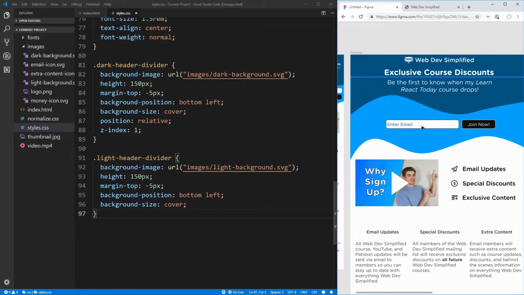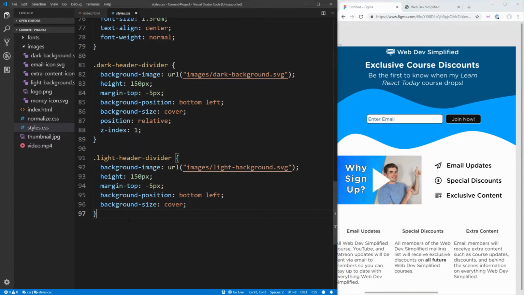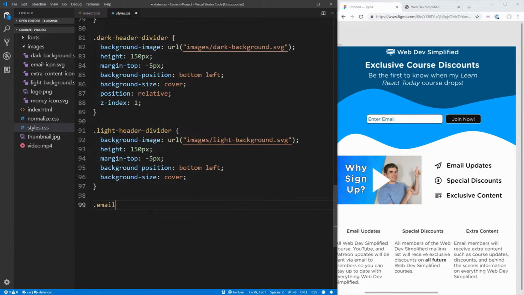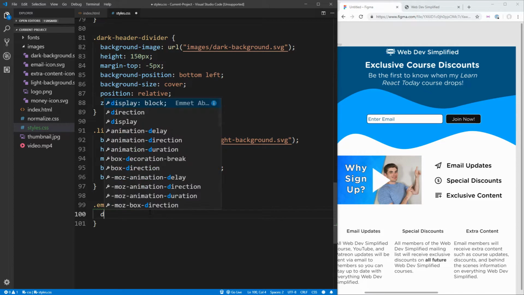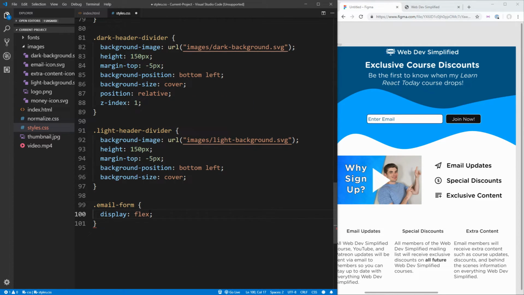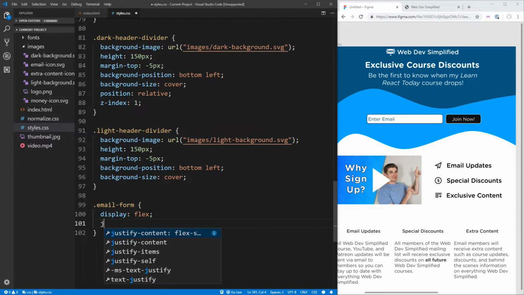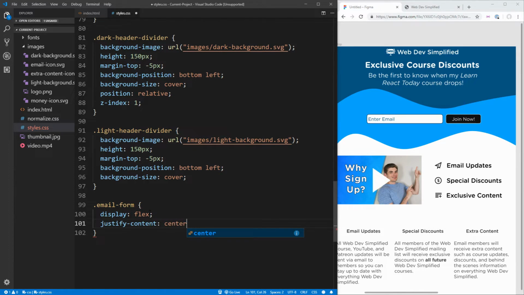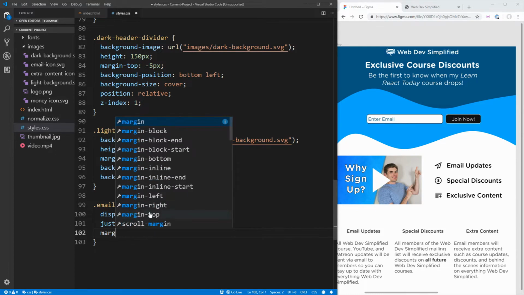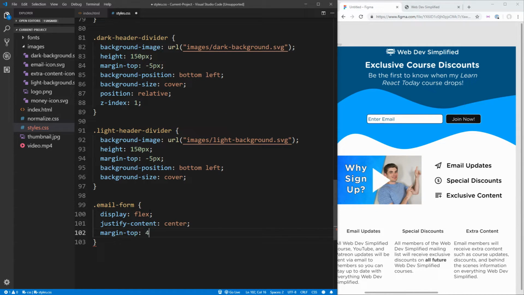Now we can get to work on actually styling our email form down here. Let's look at our actual design so we make sure that we know exactly what we want to do. We can come down here. We created a class called email form, which is going to be the container that wraps both of our elements. Essentially what we want to do in here is display flex to make it easier for us to position our elements and make them grow and shrink responsively. We also want to make sure everything is always in the center, so we'll justify the content in the center. We're going to put a margin top here of 4 rem.